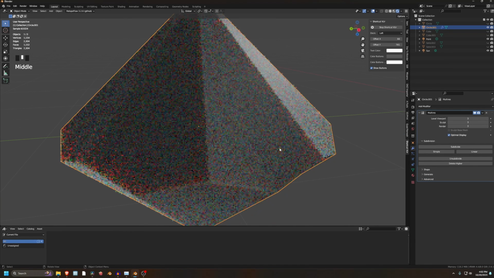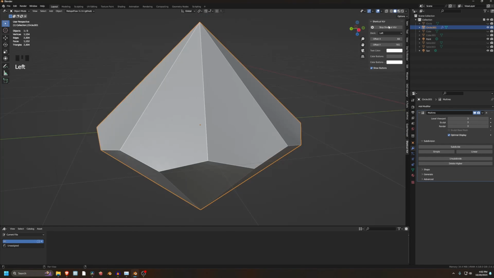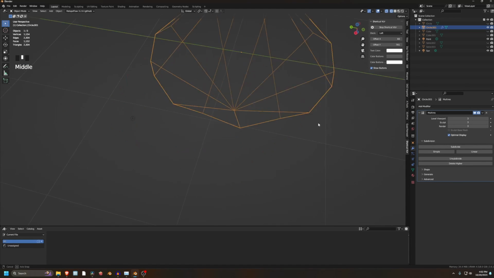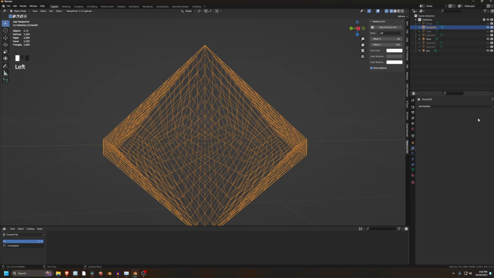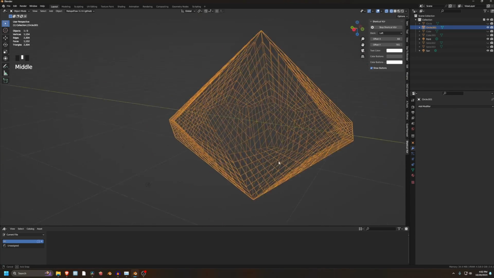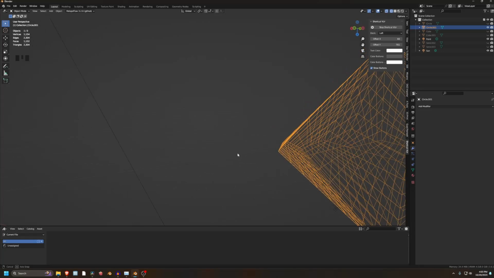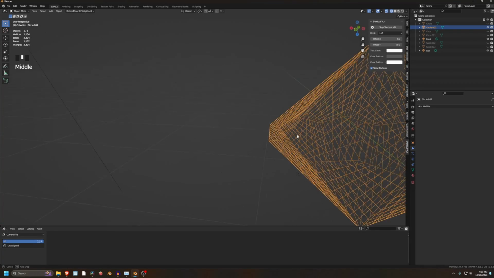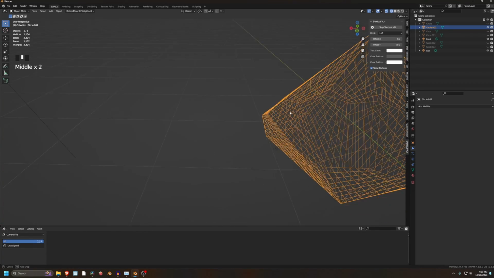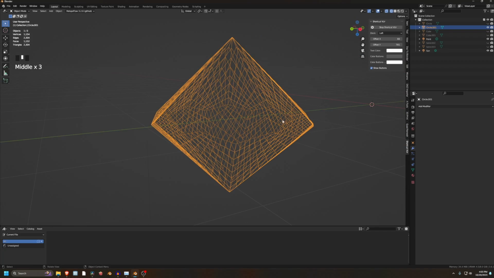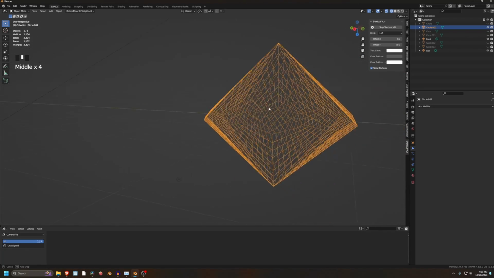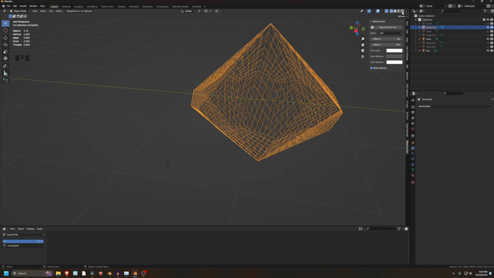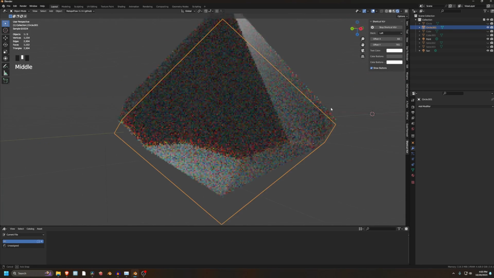So I'll show you in wireframe mode. This is the geometry as it exists. I'm going to apply this modifier. That's the geometry now. See how it added a lot more detail? Because these are all a little concave. So we're adding some extra geometry in there to make up for that. Make sure everything is nice and smooth. And that's how we do it.